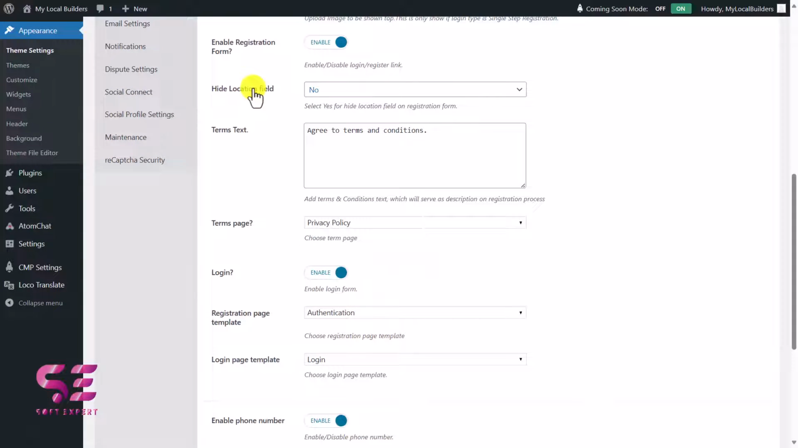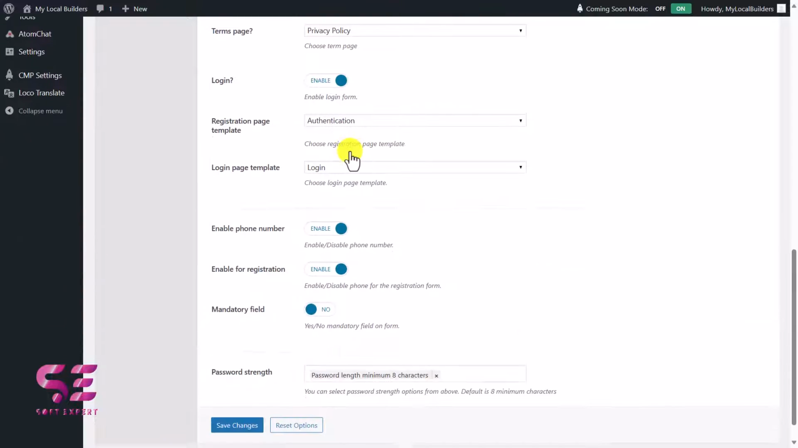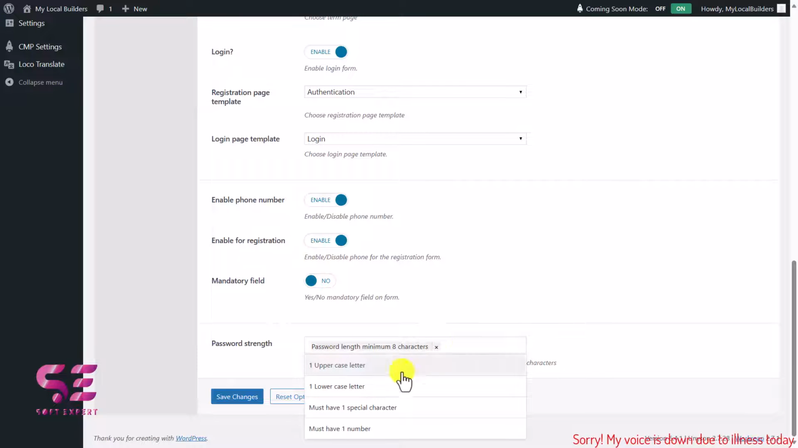Okay, and hide location field, agree to terms and conditions, the text, and also you can link your privacy policy page here. This is the login, so this is enabled, and you can enable phone number for registration, and you can also choose specific mandatory fields, and this is the password strength. So you can give specific strength to the password by choosing these options.